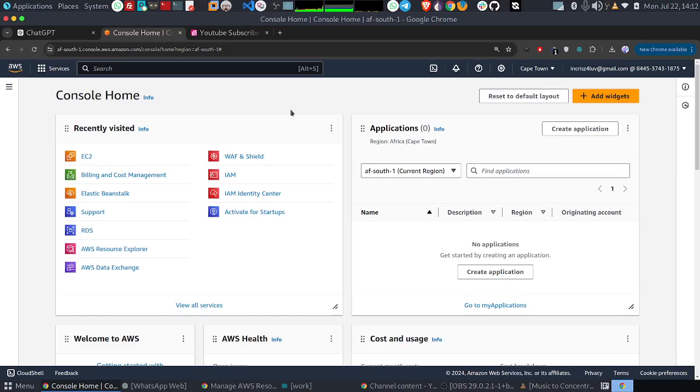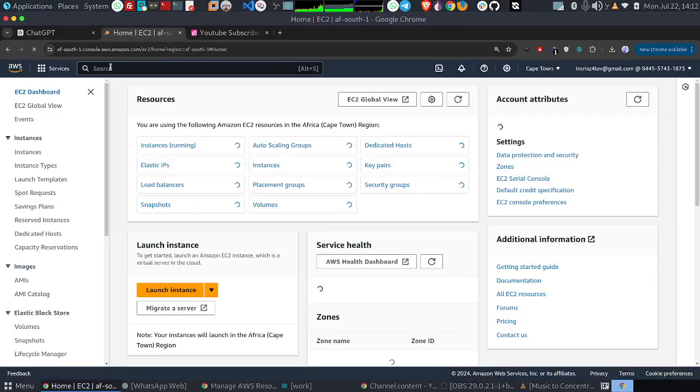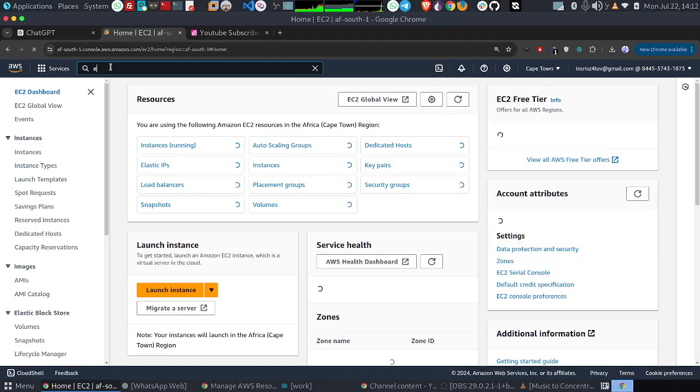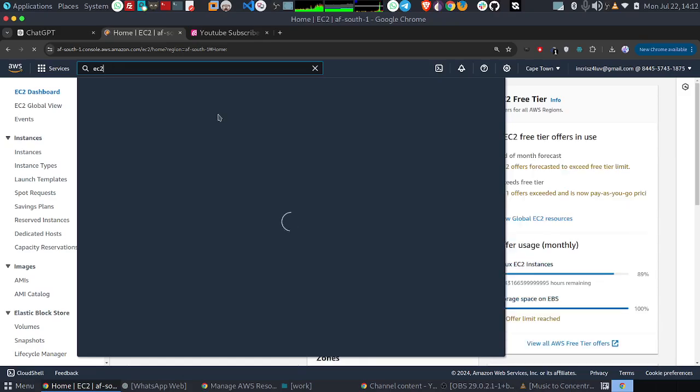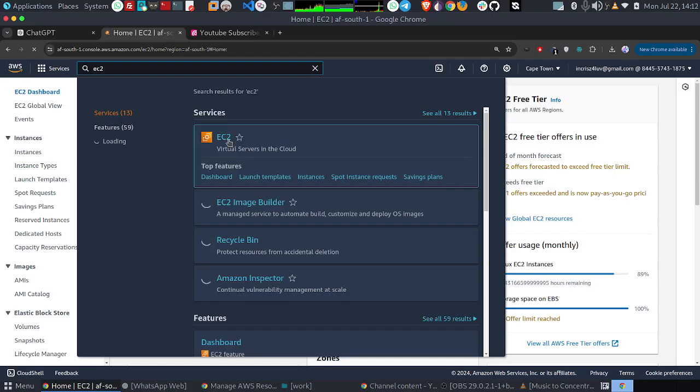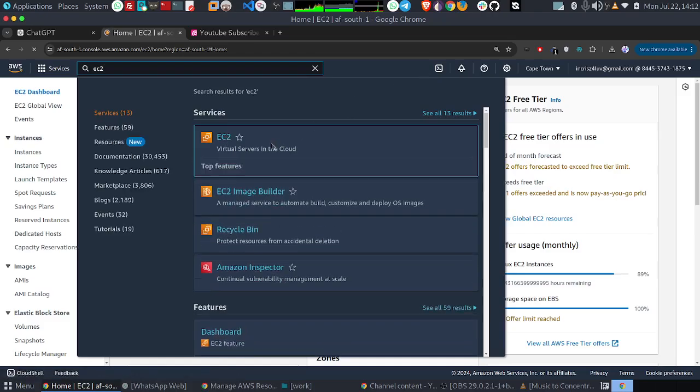So when you've registered for an AWS account, this is the main console interface, the first interface you'll be seeing. Since we want to create a virtual server, you need to come to the EC2 section. Either you come there or you go to your search button and search for EC2. You click on EC2, and you can see virtual server in the cloud.